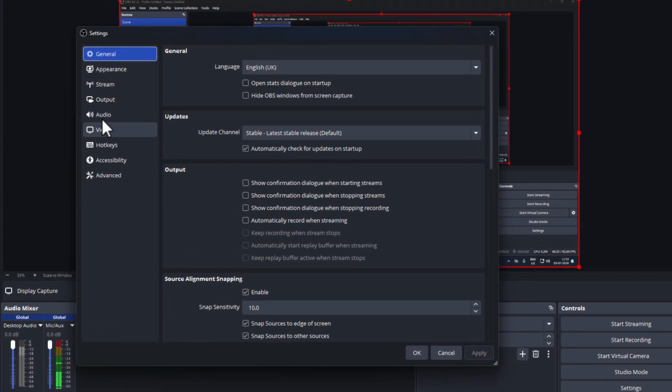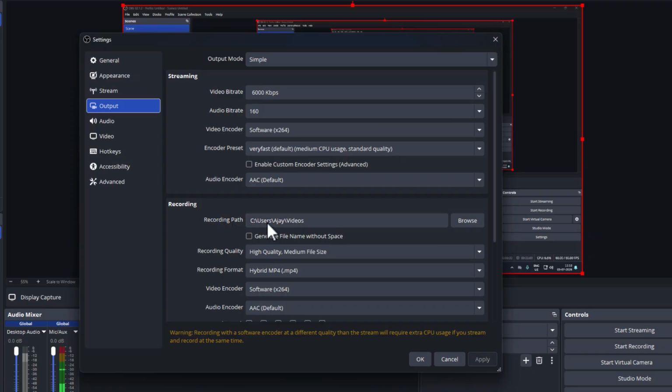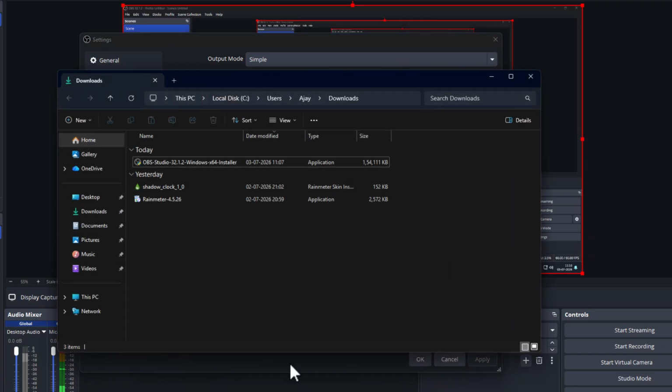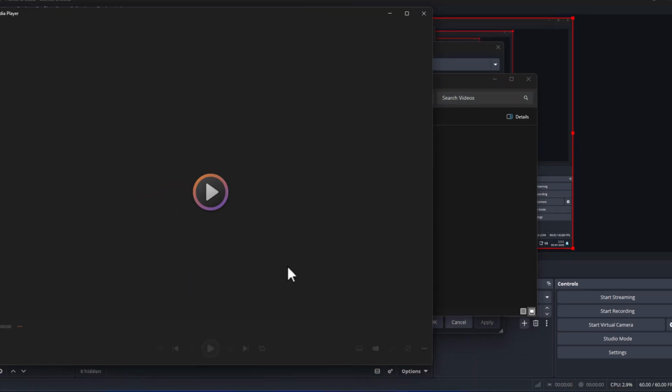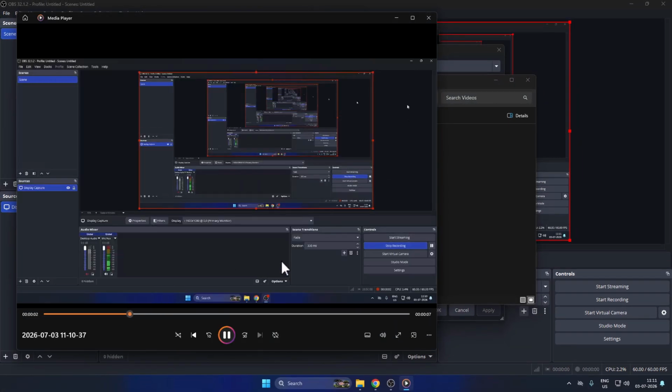Go to settings and go to output, navigate to this path, videos. Here you are able to see the recorded videos. That's how simple it is.